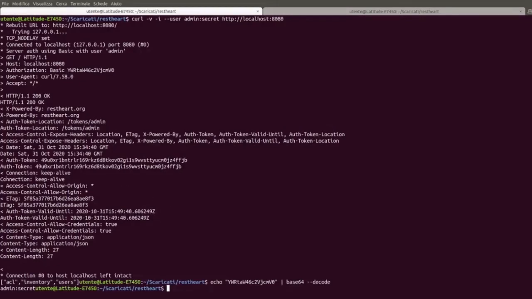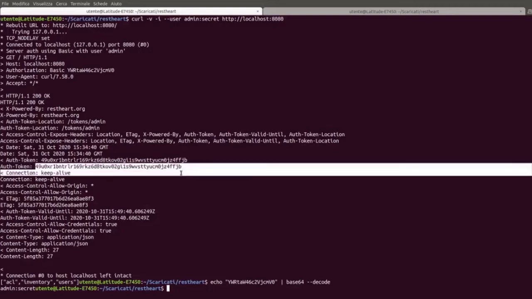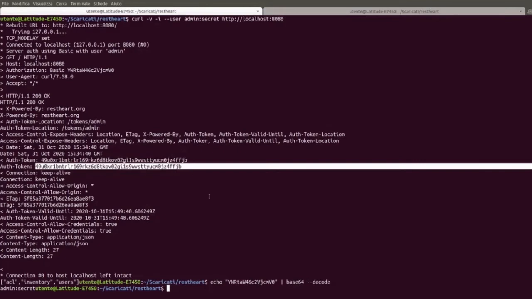Inside the response, it is interesting to see the token called auth token. This string was generated by the server starting from the credentials. This token can be used in the next requests. So, instead of passing this string in the authorization header, we can pass this token.